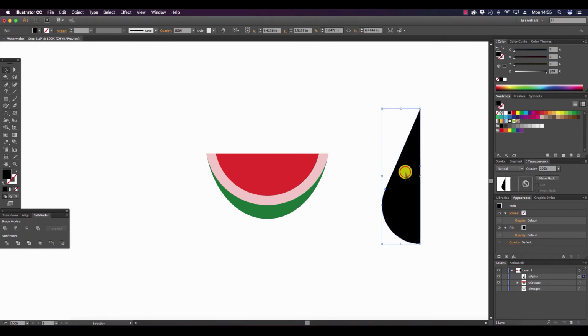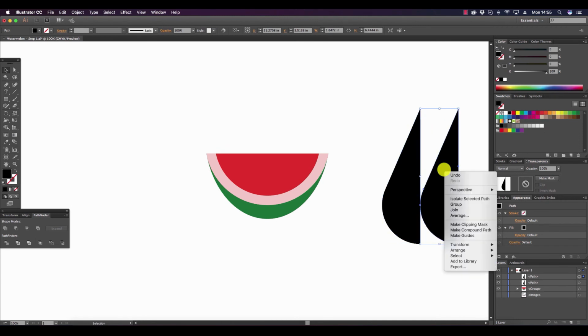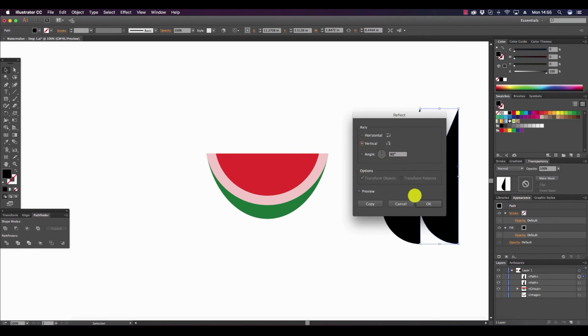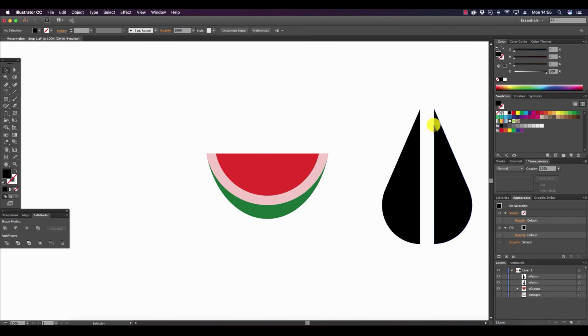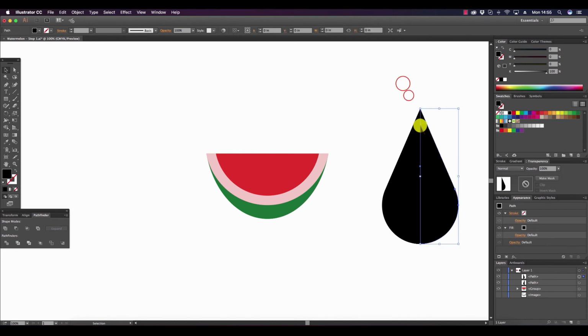I'm going to copy the shape with Alt and Shift. I'm going to right click, Transform, Reflect, and with Vertical checked, I'm going to click OK. Now holding shift to keep the shapes on the horizontal, I'm going to join these where it is intersect, that means they're lined up perfectly. Selecting both shapes, go on the Pathfinder panel, make compound shape, clicking expand to make it a single shape.